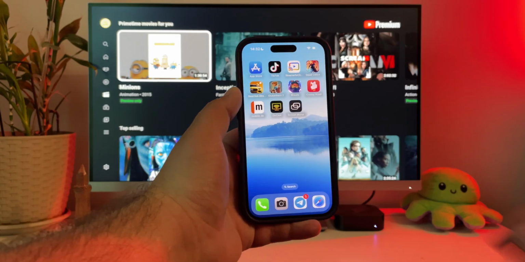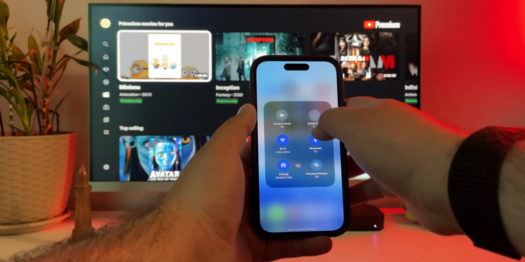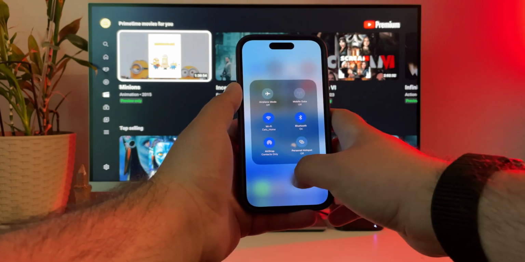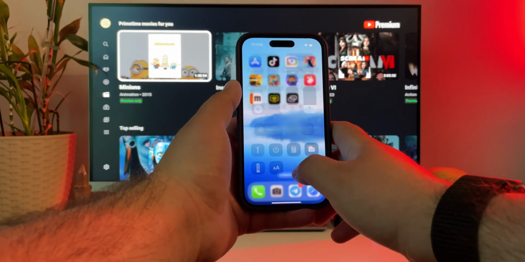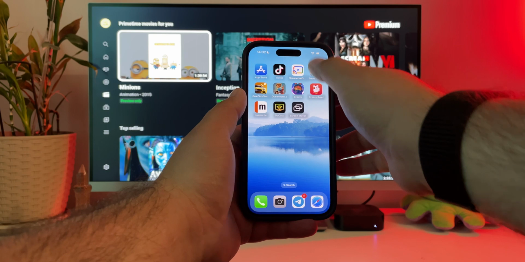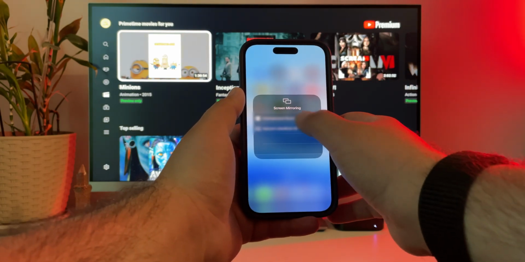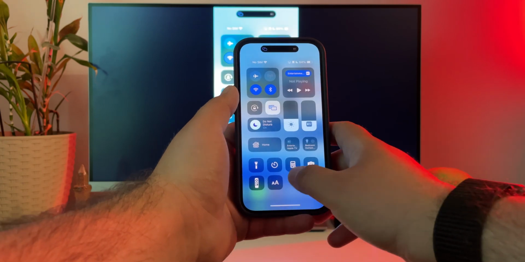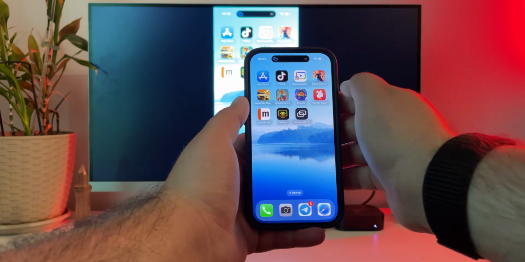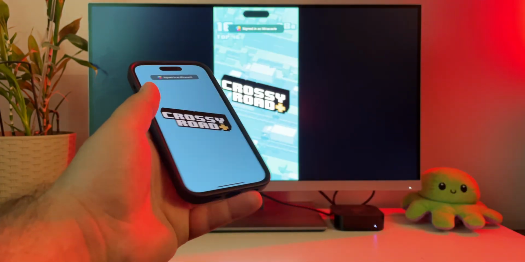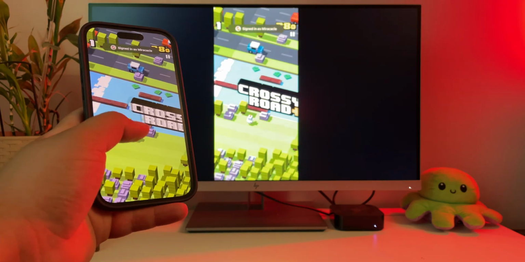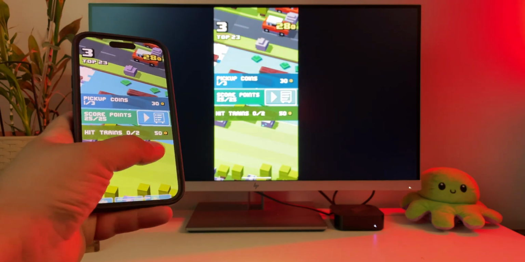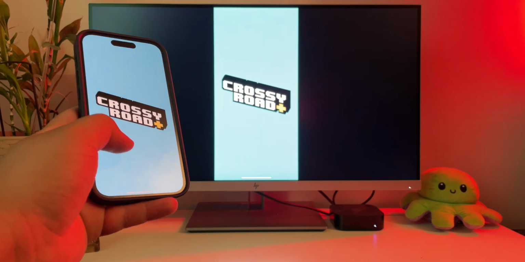After setting this up, you'll be able to mirror your screen from iPhone to TV using AirPlay. Make sure your smart TV and iPhone are connected to the same Wi-Fi network. Open the control center on your iPhone and tap screen mirroring. Choose your smart TV to start mirroring your phone. As you can see, the delay is minimal.